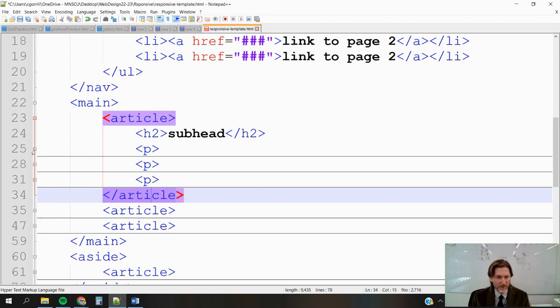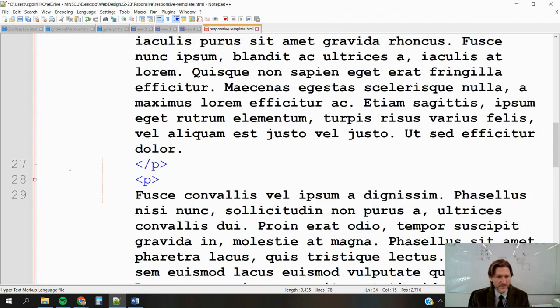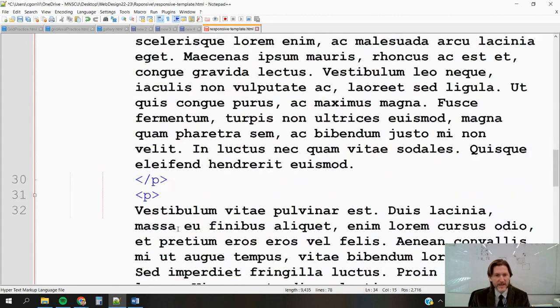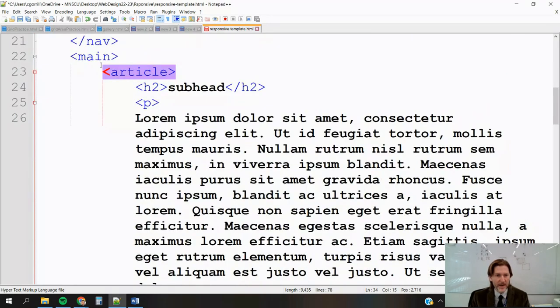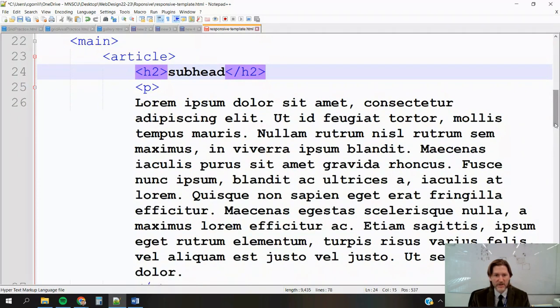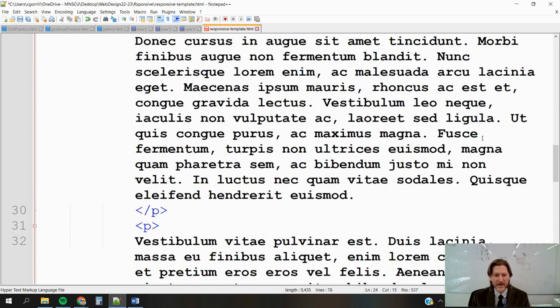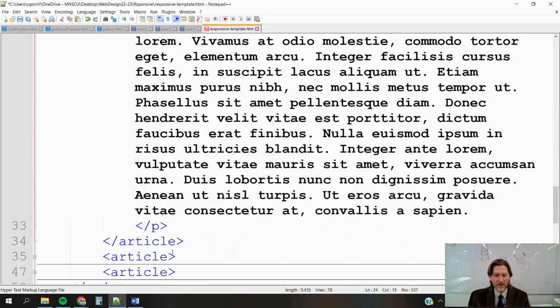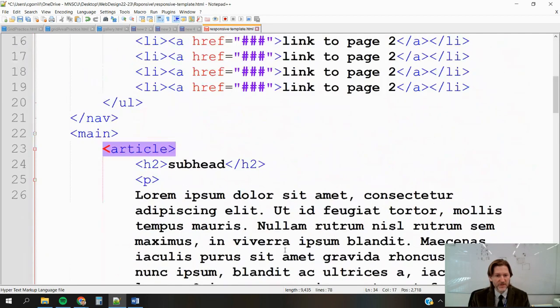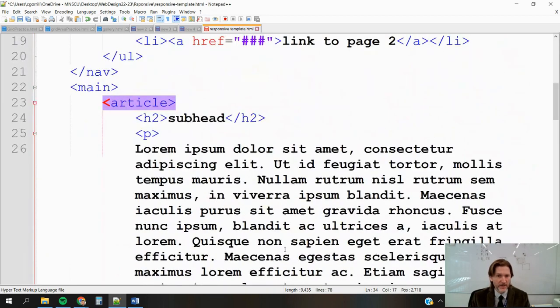Look at this. I'm going to expand these paragraphs again, and then I'll pause at each section of the article. So main opens, article opens. I have an H2 with the paragraph. Make sure you get all this. Make sure the paragraph closes. I've got two more paragraphs inside of there. And then that article closes. And we're going to have two more articles exactly like that one. So make sure you get this stuff, pause the video, and come on back.